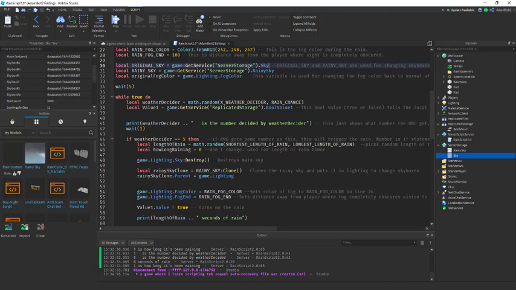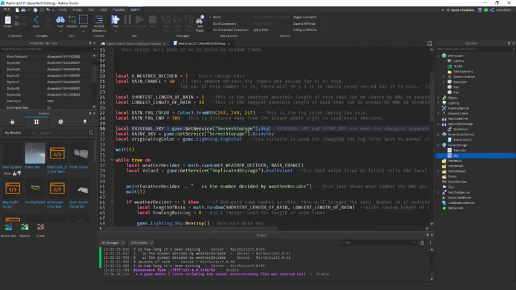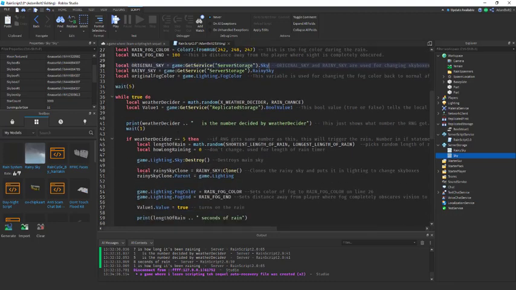So we have local weather decider equals math.random, and we put our numbers, 1 and rain chance. This means it will pick a random number between 1 and 50, because I set my rain chance to 50, or for you it would be 5 if you kept it at default. So it would be math.random 1 through 5. The only number it can pick is 1 through 5. Then this just shows what number the RNG got for the weather decider.